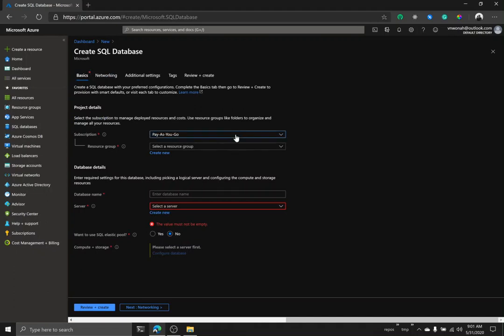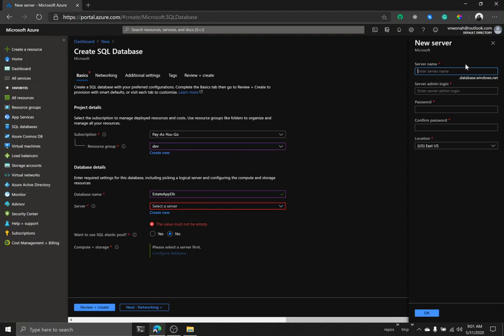Awesome. So once again, for the subscription, if you have a free subscription, you select that. I'm going to use my pay-as-you-go subscription. For the resource group, use the same resource group you created the web app in. The database name, I'm going to name it estate app db, and then we have to create a server. So we have to create something called a database server, which is going to hold our database. Because we don't have a database server now, we have to click on create new, which takes us through the process of creating a server.